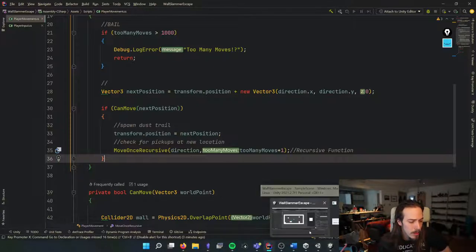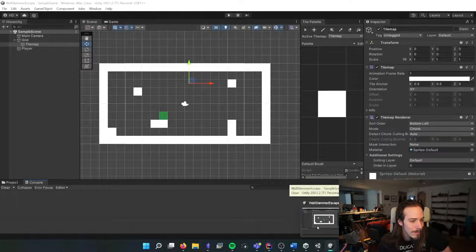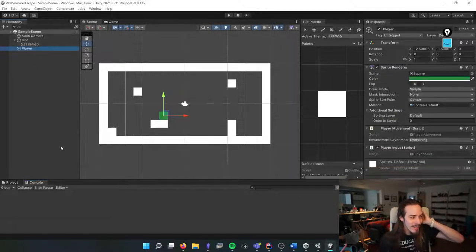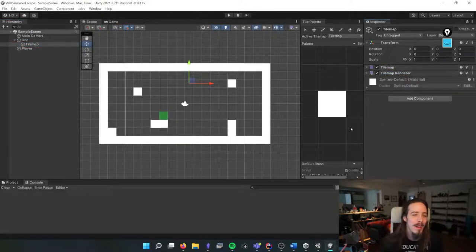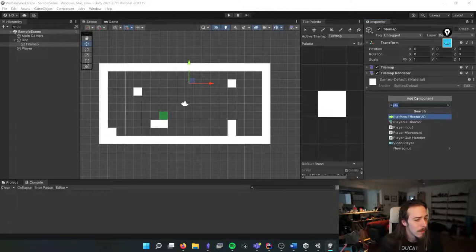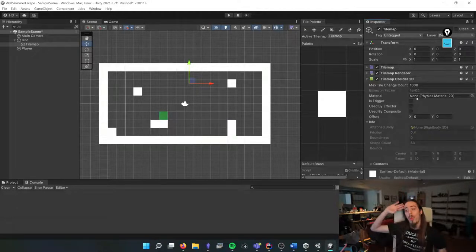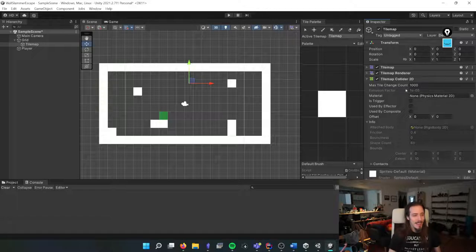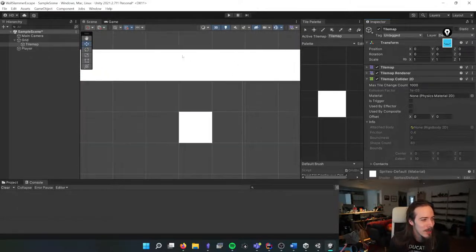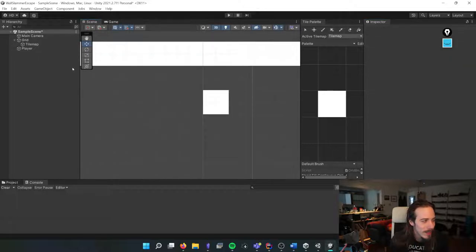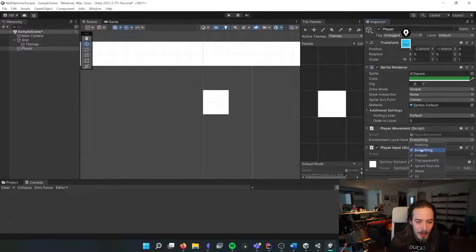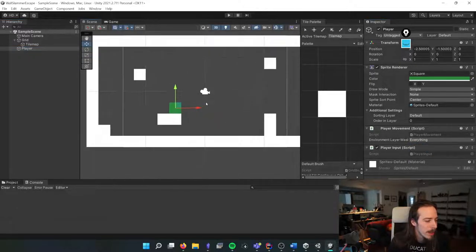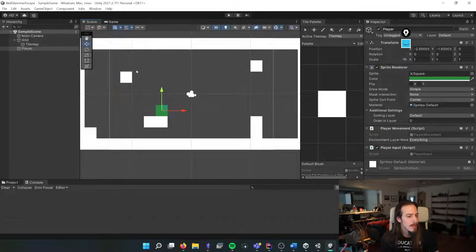Let's see if it works. So first, let's potentially break the game and see if we can get it too many moves here. No, let's fix our tile map. Okay. We need colliders on all of these shapes. Tile map collider. It creates a collision shape just by, in this case, stamping squares down on everything. And we can put ourselves on a default layer, and the player can collide with everything, and that's fine for now. We'll probably have to make an environment layer, but let's test it.